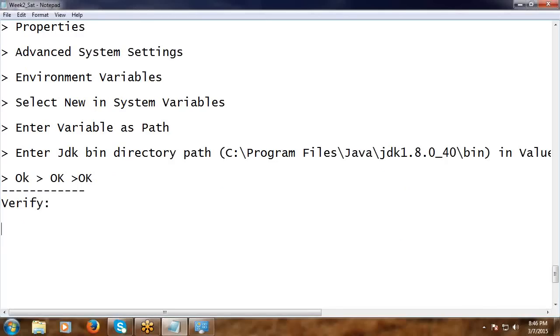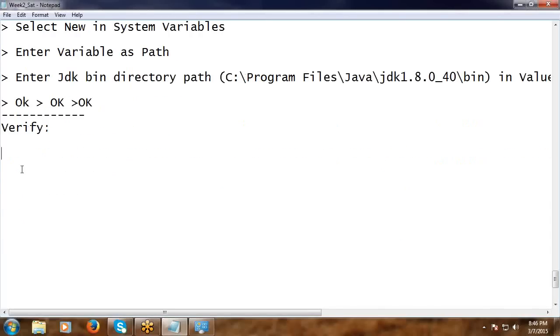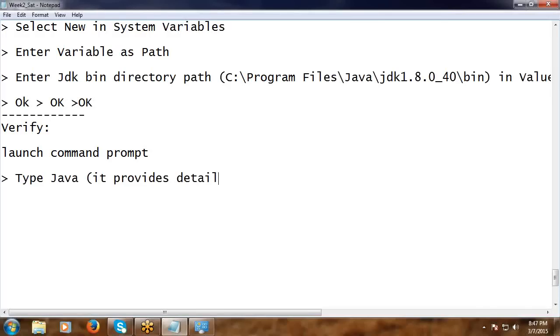Verify. Tell me, Gursimran, verify the Java installation. How to verify? Sir, open command prompt. Go to command prompt, otherwise launch command prompt. Type java, then it provides details. Okay, verification over.